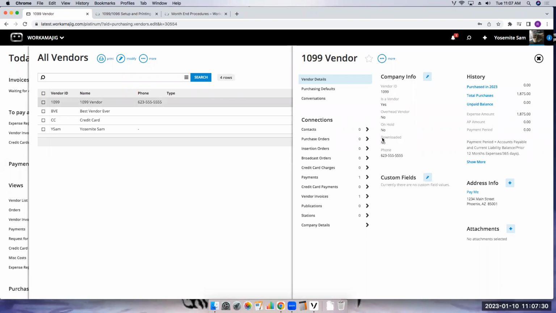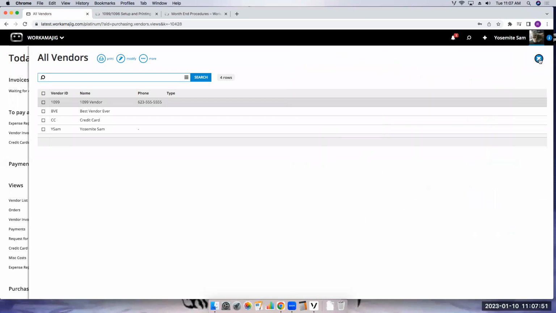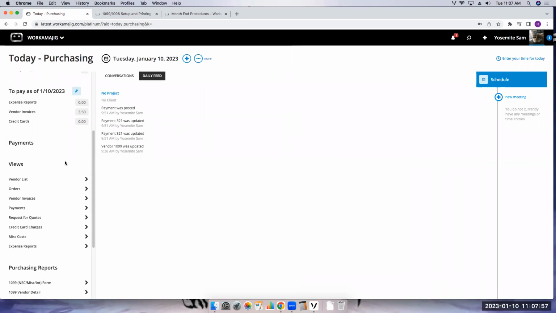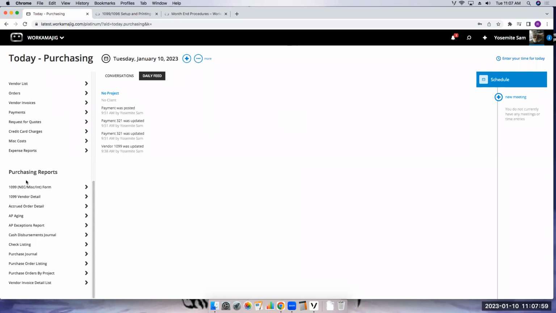And keep in mind that in Workamajig, of course, the 1099 information when we print the report is all based off the payment that is sent to the vendor, right? So it's not based off the vendor invoice amount, it's based off the payment amount that you put in there. So we'll come back and we'll look at a payment together, but once you have that setup information in there, you've put in your vendor invoices and you have your payments applied to those vendor invoices, the 1099 report is going to be here under your purchasing reports.